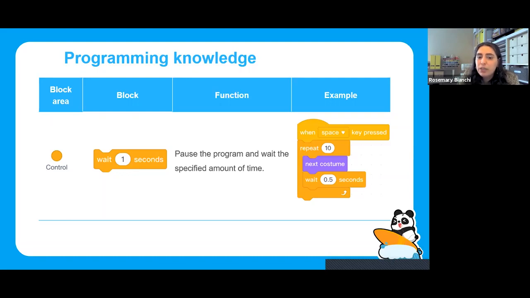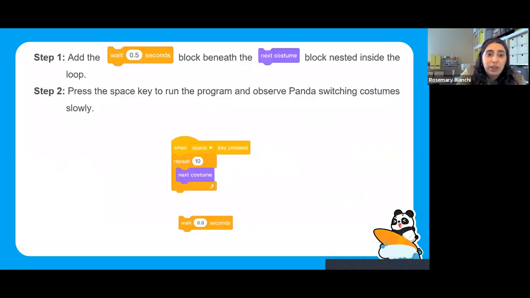Now, something to notice in our example, the wait block can use a decimal. You can put a decimal in lots of the blocks in mBlock. Now, we can't repeat a fraction of a time. So we couldn't say repeat 1.5 times because that's not really possible. That needs to be a whole number. But when it comes to seconds or steps and things like that, you can use fractions, okay?